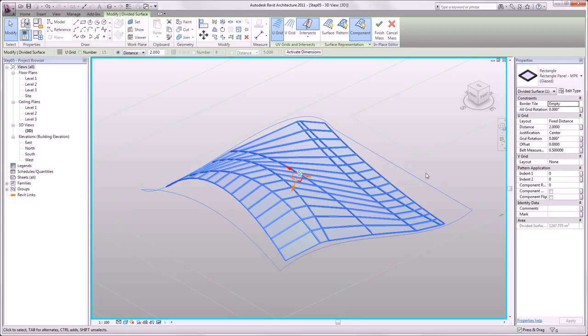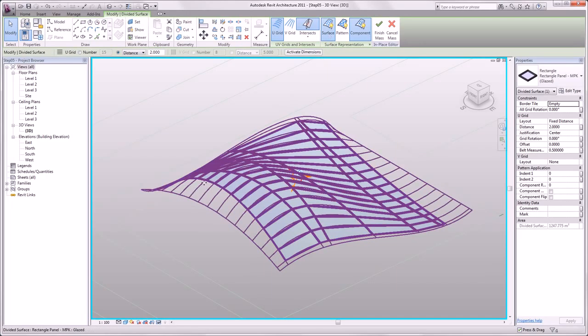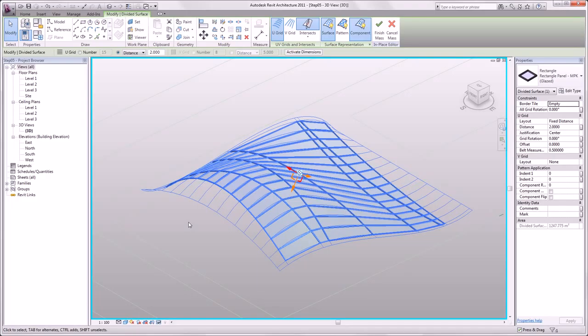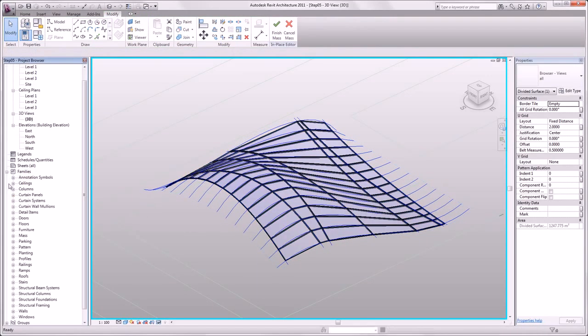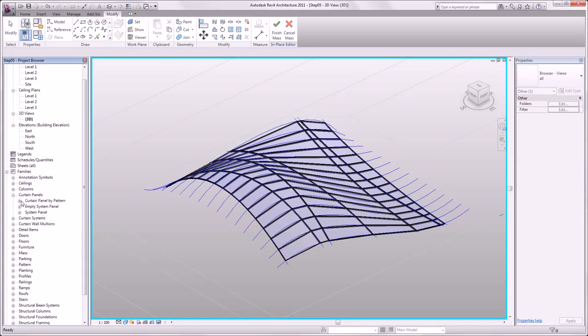Now we want to place one of our panels. Our panels are adaptive components, which gives you the possibility to place them easily on our surface. We switch in our contextual tab and click here on surface to see the grid lines of our surface. Now we switch in our project browser, open families, curtain panel, by pattern, rectangle panel, click here glazed. Move it into our project.